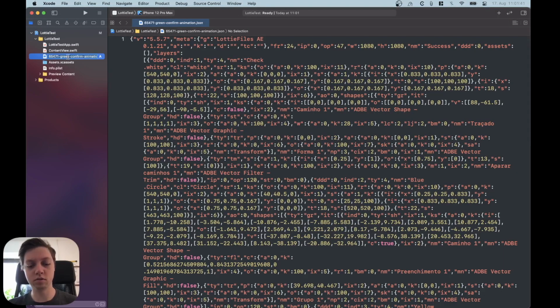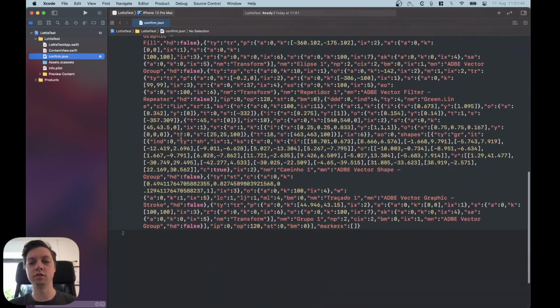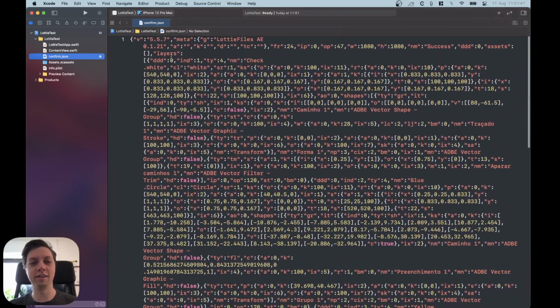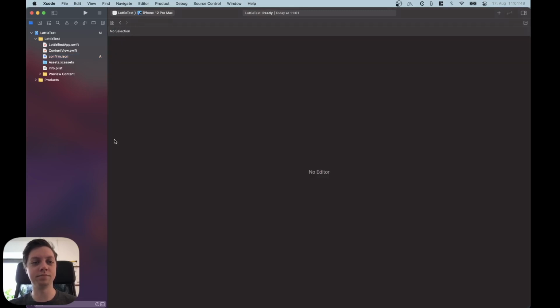You can also rename this. Let's just call it confirm.json. And as you can see, this is just a giant JSON file with numbers and animations.